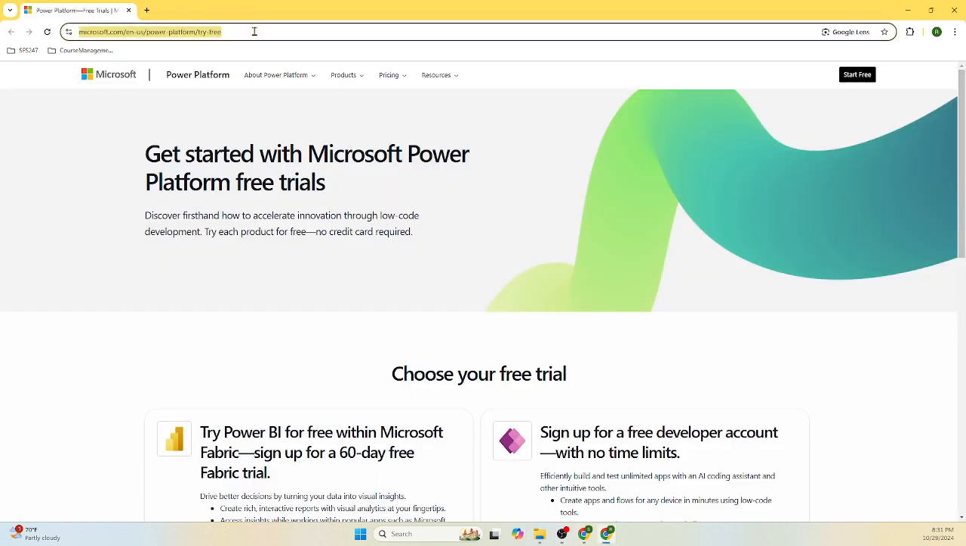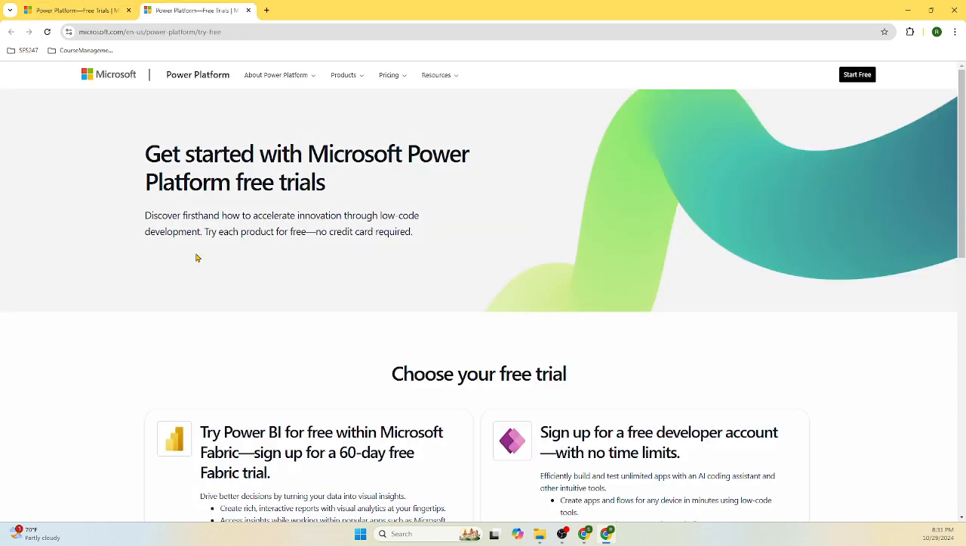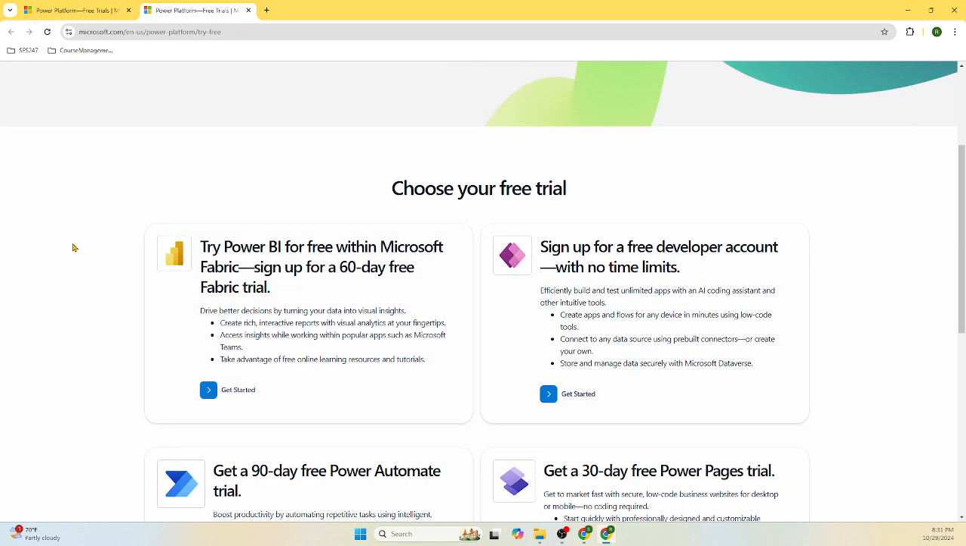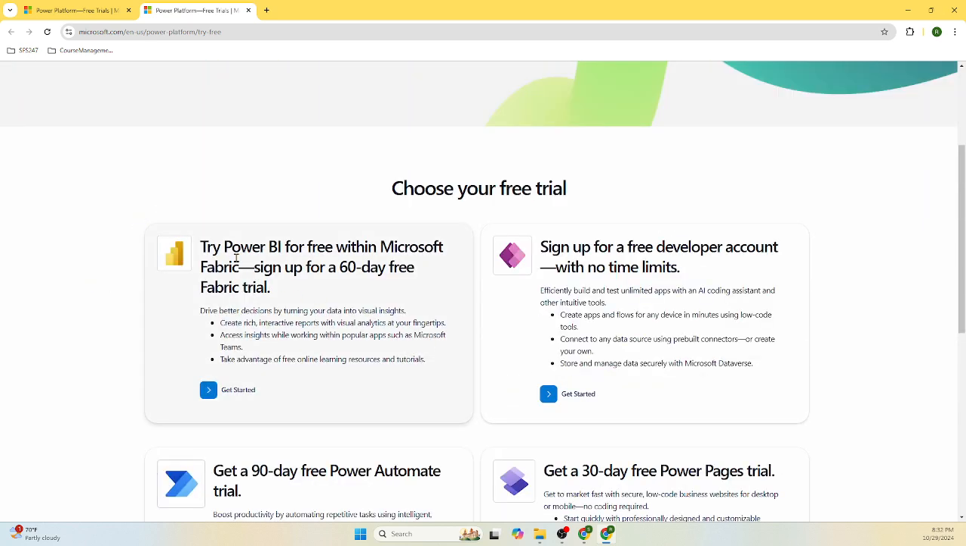Okay, let's go to the website that we listed. Okay, here there is a Start Free button. Click on this button. Here we can see the free trial is available for 4 modules. The first module is Power BI. This is used to create reports or dashboards. This is a Power Apps module.